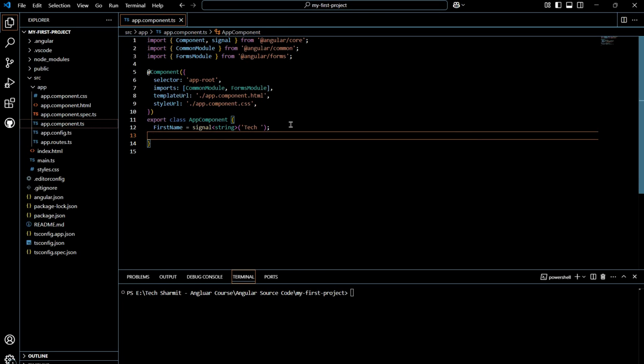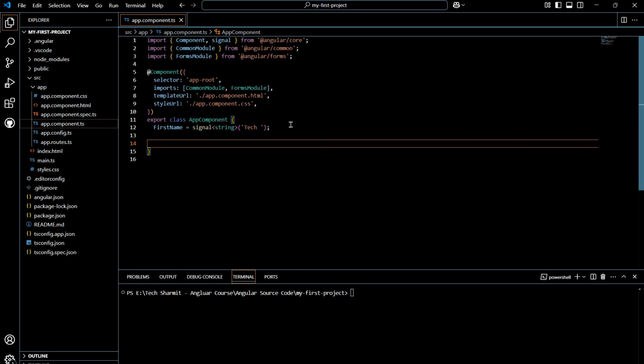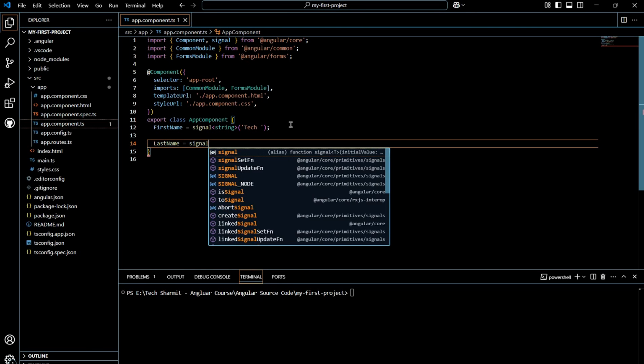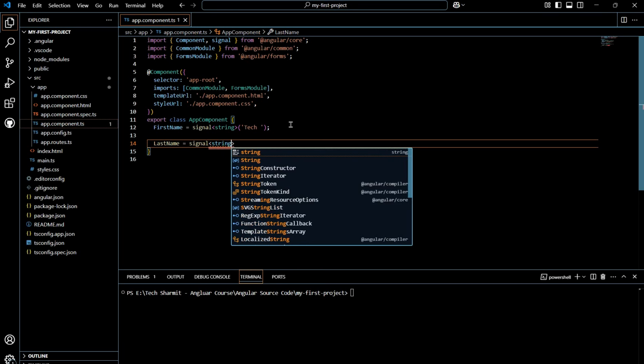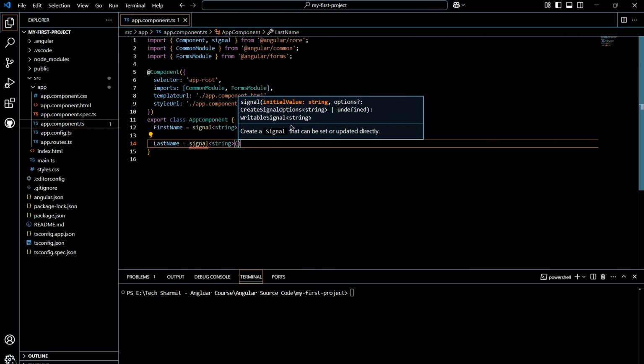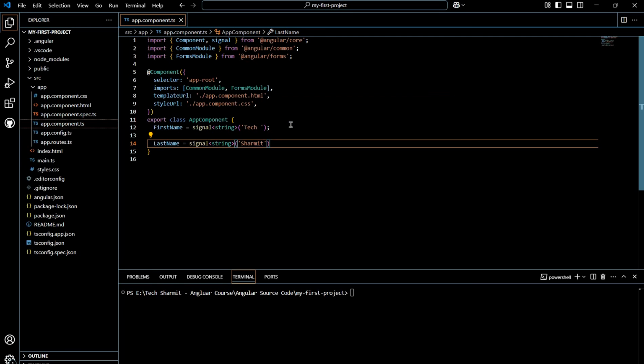Now press enter. And now we will define the second signal, which is for last name. Similarly we will define lastName. Here we will write signal, and then we will define its type. The type would be string itself, and here I will define the value as Sharmit. Perfect. Make sure to terminate it with a semicolon. So here we have created two signals.